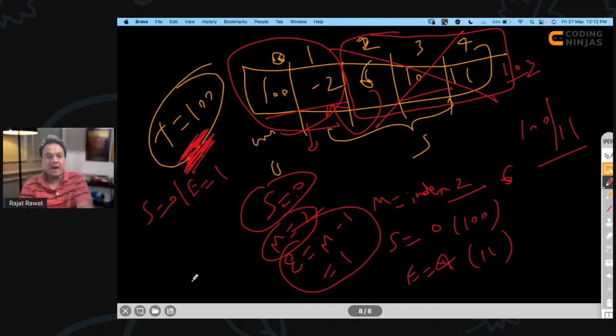Now we find the middle element. Middle is 0 plus 1 by 2, which is equal to 0. This is the middle element. And now we compare with 100. So 100 equals 100. It means that we got the index, that we got that element. So this is how we can do it. Okay.